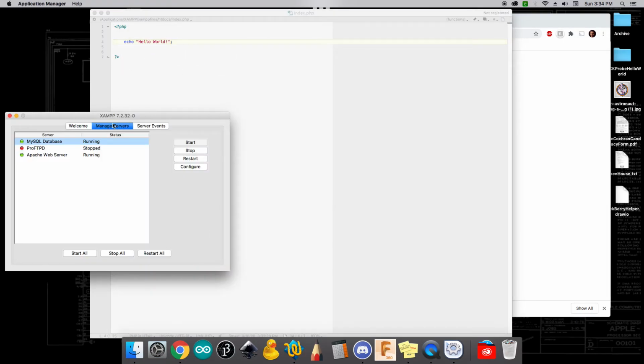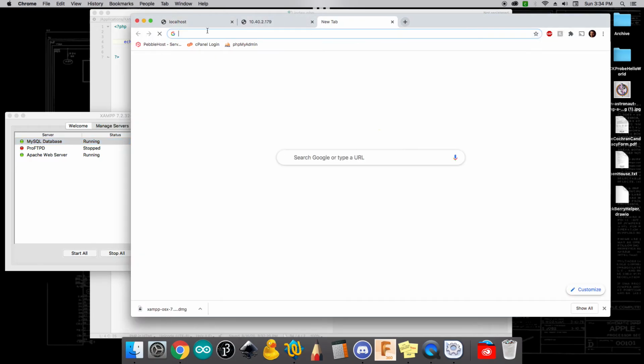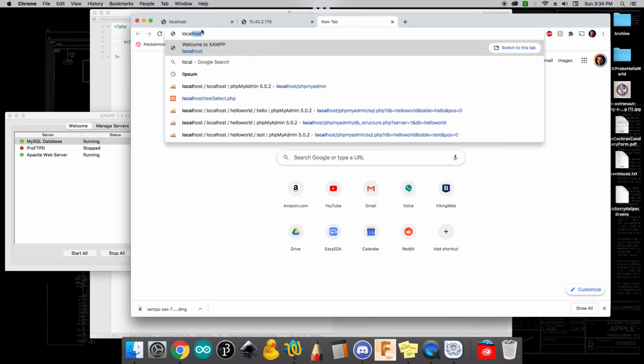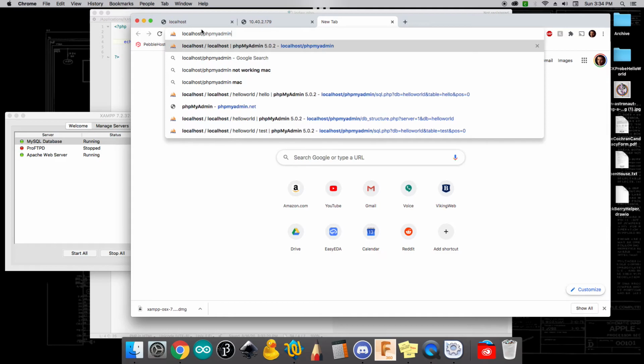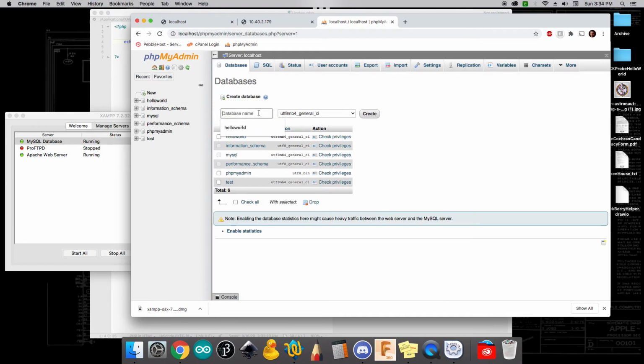But let's talk about this MySQL database. How do we get to that? And so similarly, if we go to localhost/phpMyAdmin and we hit enter, that's going to pull up a utility that allows us to create and modify databases. And so with this, we can create a new database. So I can click new here, and I could create a database called sample. You can create whichever one you want just to get a feeling for how it works.